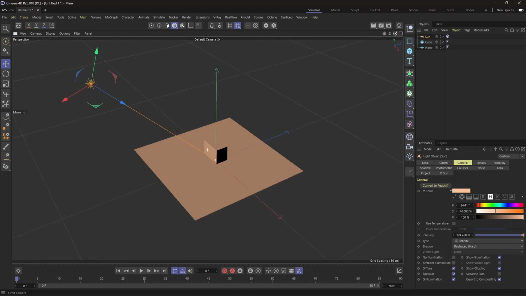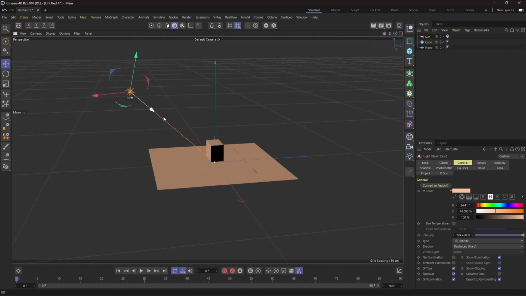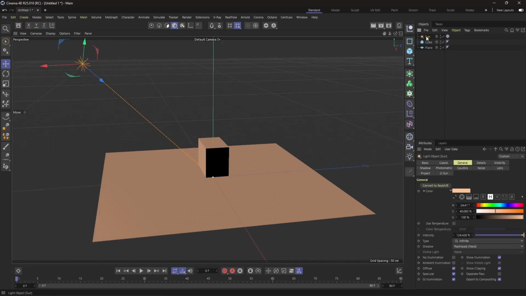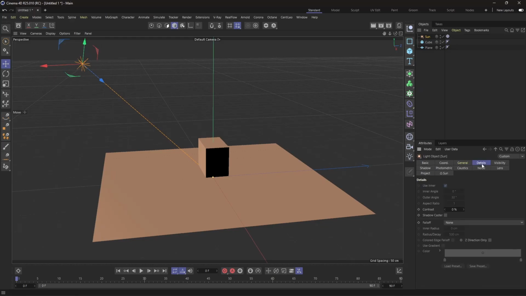Okay, so what the sunlight does is it works the same as the infinite light. You cannot actually change the position of the sunlight. It's just where it is. You can't change it. Okay, but with the sunlight selected, you can actually do some changes when it comes to the details. You can change the contrast.